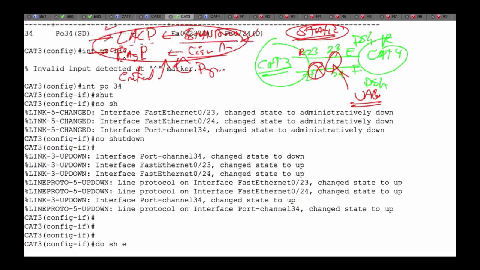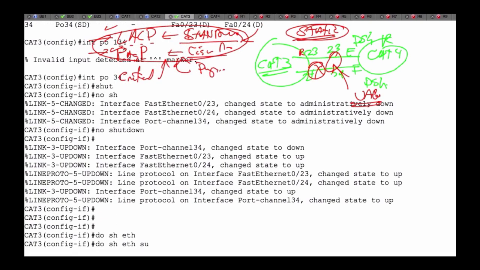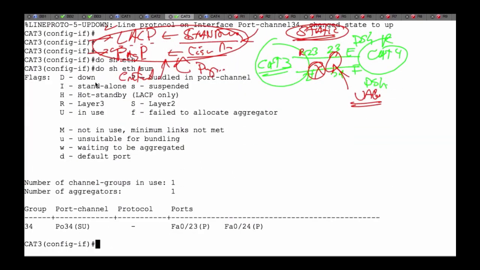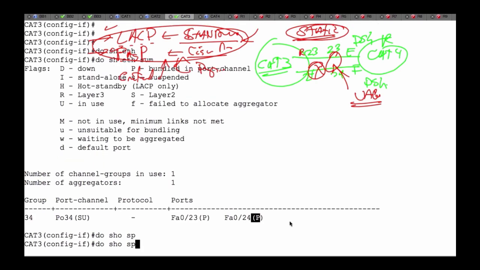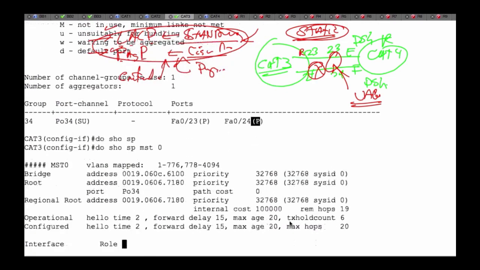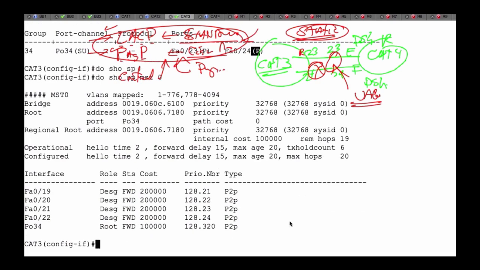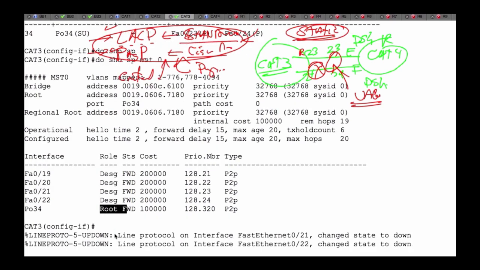Do show EtherChannel summary. So notice now my ports are still in P. Do show spanning tree for MST0. Now notice my Po is here. My Po thinks it's up and operational, and we're able to send information. Now this is definitely not something that you want to do.